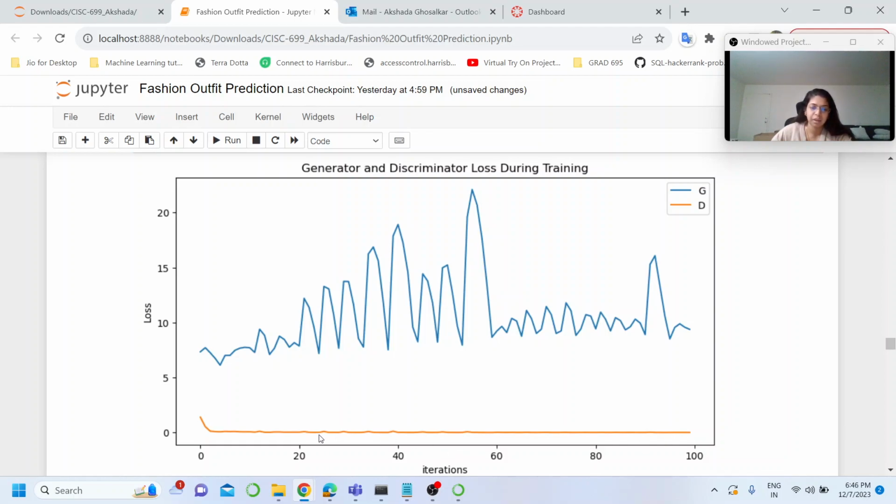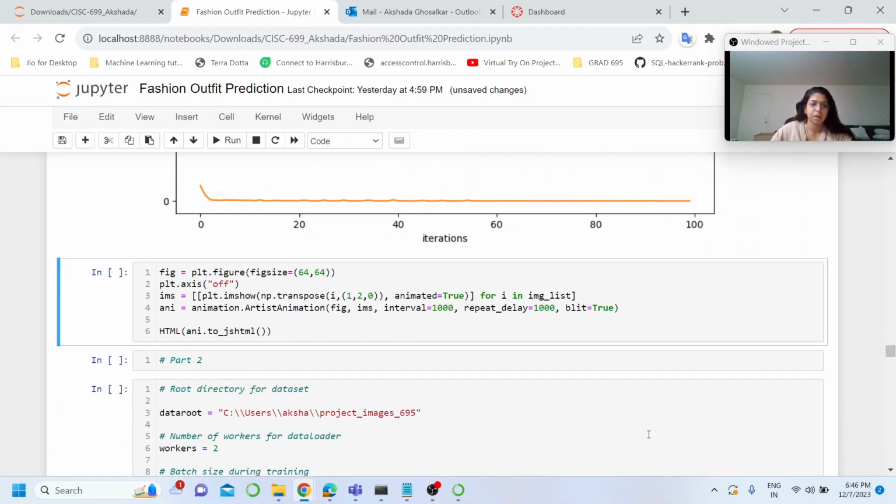Until the 100th iteration, it remains stagnant. However, there are some fluctuations that we can see. It's not completely stagnant, but there are some fluctuations in between. But eventually, after the 60th iteration, we can see that it has been quite stagnant till its last iteration. So now we'll go for the next cell. In this cell, I will be plotting images.